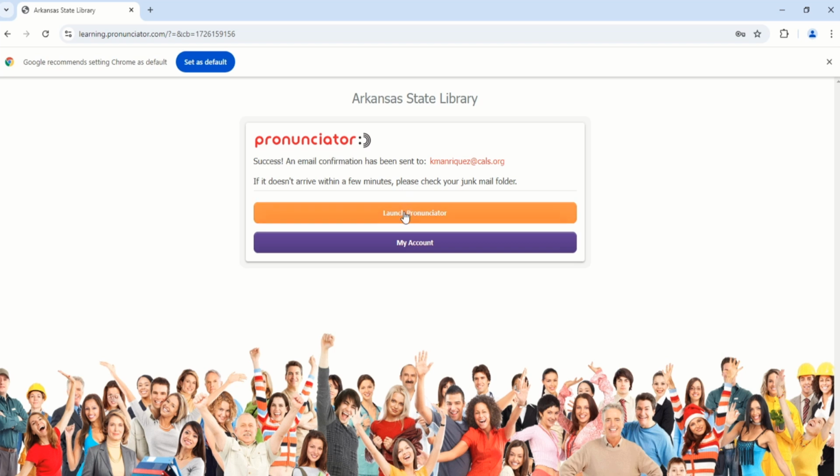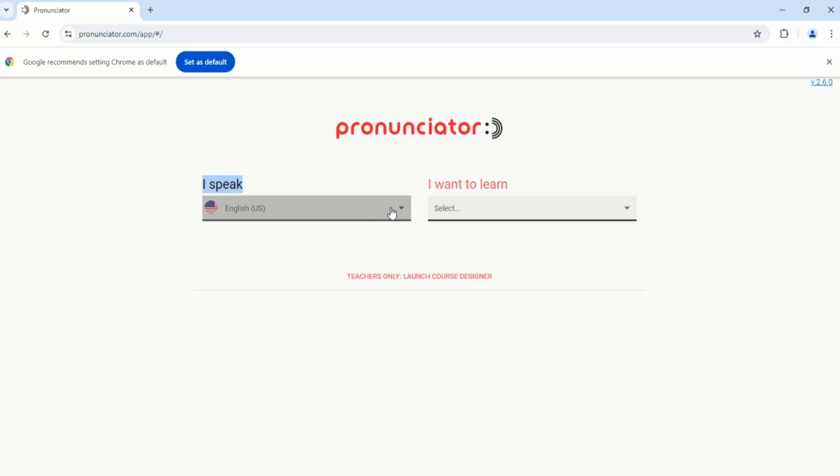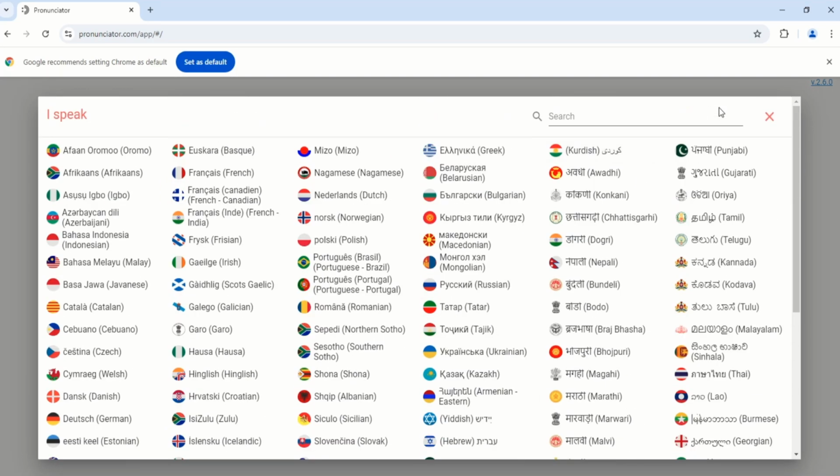For now though, let's skip to using Pronunciator by clicking on Launch Pronunciator. When you launch Pronunciator, you'll see two drop-down boxes. One says, I speak, and the other says, I want to learn. The default for I speak will be English US. But if you need to change this, click on the small downward arrow and choose the language you speak.